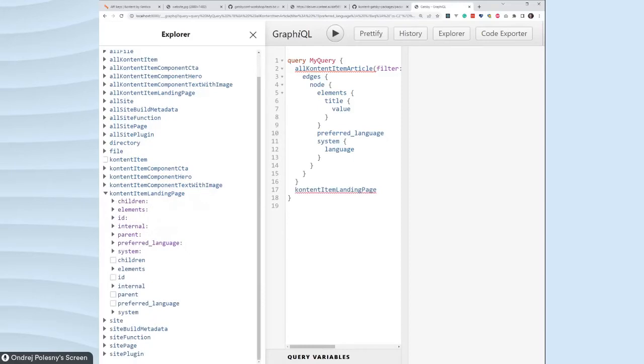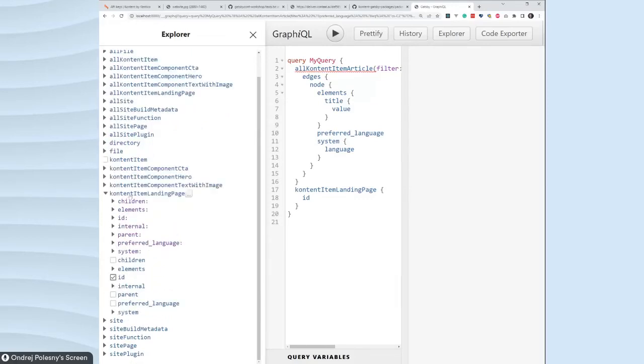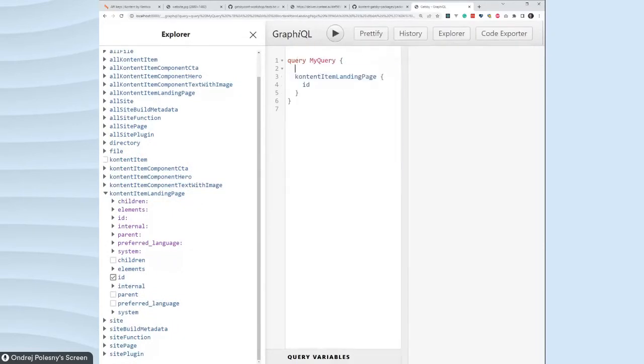Now, when Gatsby creates those pages, it lets you query them based on an ID. The ID that you see here is not coming from content. This is something that identifies the Gatsby node. If you're looking for the ID that's coming from content, it's under system ID. So make sure to distinguish these two. It's a very different usage, but when we're generating pages, we're definitely going to need this ID, the Gatsby node ID. So let's use that. Why is it showing the all content item article? No, we don't want that. Only content item landing page.